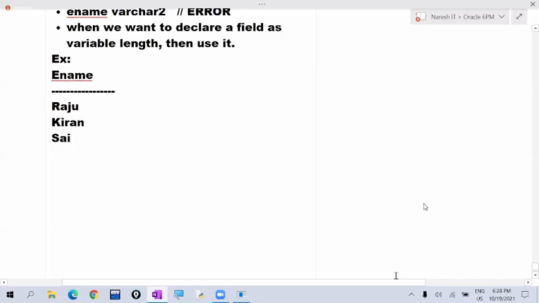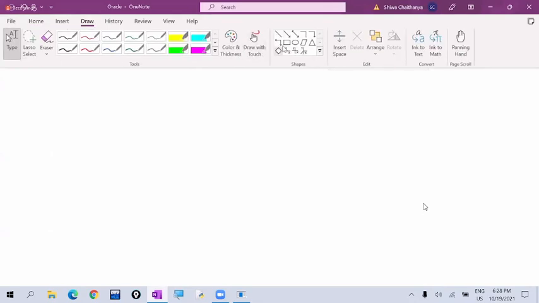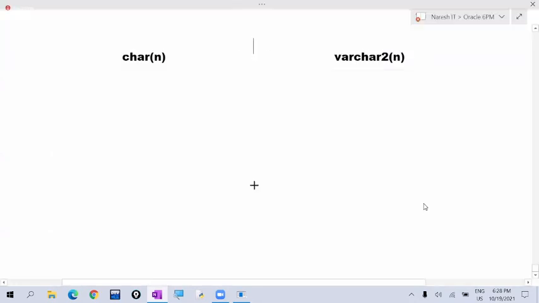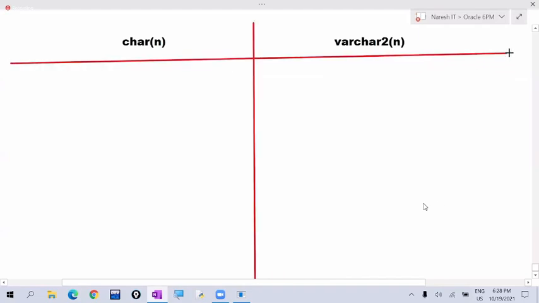Sometimes the interviewer may ask like this: what are the differences between char data type and varchar 2 data type? You already know. Just I'm writing here: differences between char data type and varchar 2 data type. See, on the left side I write points on char data type. On the right side I write points on varchar 2 data type. So these are the differences between char and varchar 2.